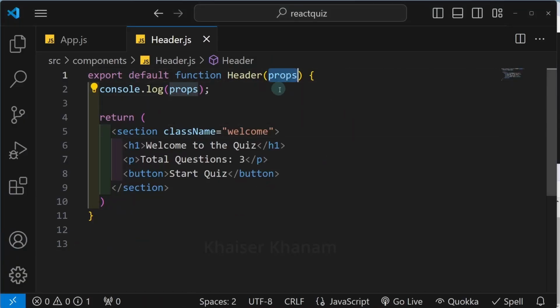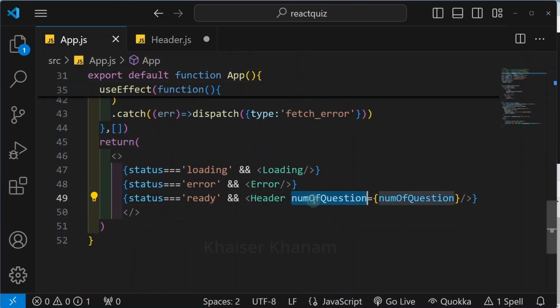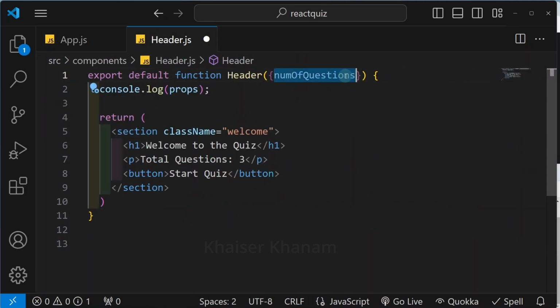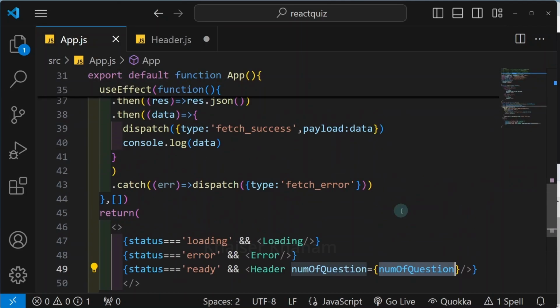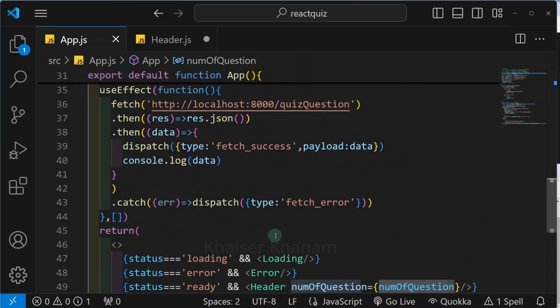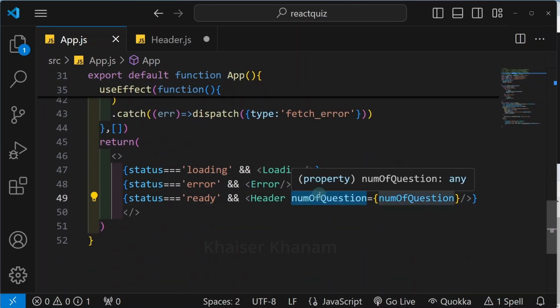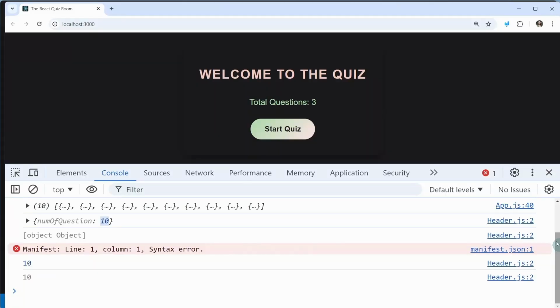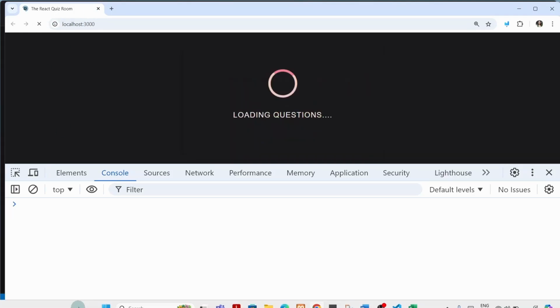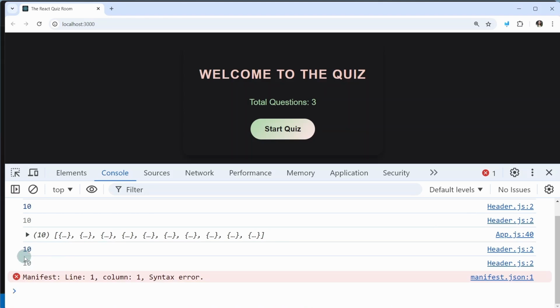So what we have to do? I have to write my object. From that object I'm just going to destructure this number of questions. So whatever value we are passing here, the exact same value we have to pass here. So this value inside the curly braces should exactly match this variable, and whatever value we are giving should exactly match this. Now here I'm just going to paste number of questions, save it. Now you can see successfully I am able to get 10. Again let me refresh. You can see I am able to access 10.